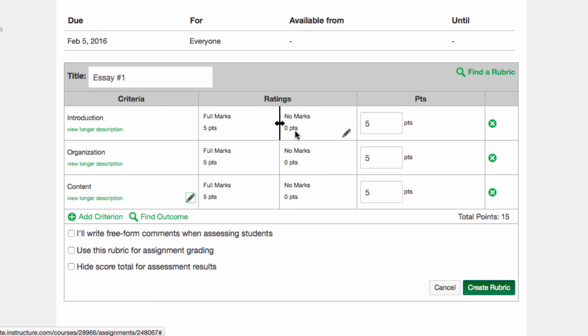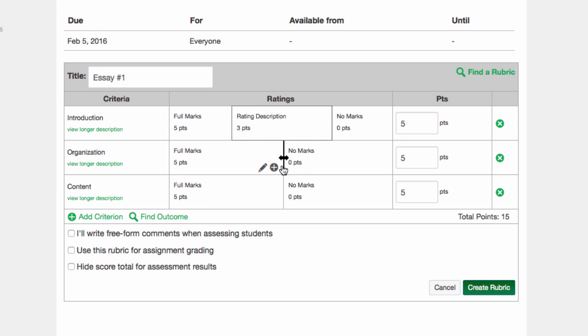In the Ratings column, I provide information about how well a student must perform to meet the criterion, and the points associated with each level of performance. 2 levels are provided by default, full points and no points. I can assign the number of points I want to associate with this criterion, and then add the number of rating levels I want to use to evaluate the student's performance.